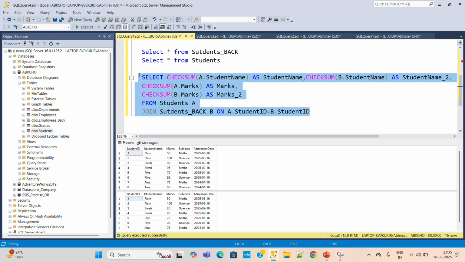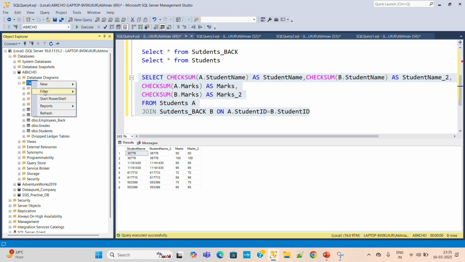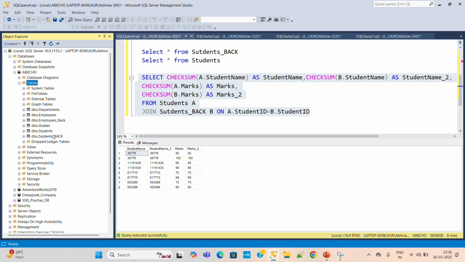Now execute this. Now see, it is providing the computed value for student name and student name 2, marks and marks 2 column. So if you can see, both are coming similar records, because both the tables have similar records. And now refresh this table part, then we have our students and student backup table both together.